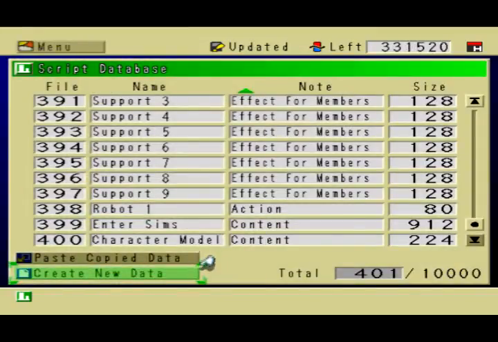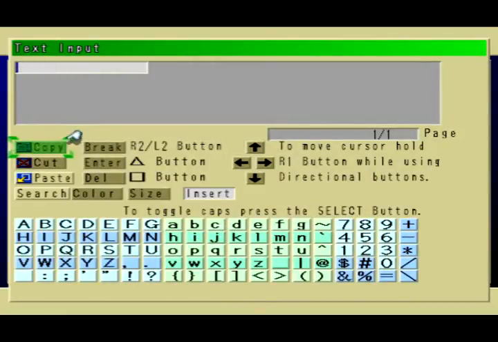Save it. Create a new script. This is going to be the last script that we create in this tutorial. And we're going to call this add character.